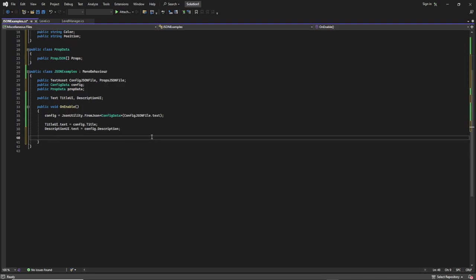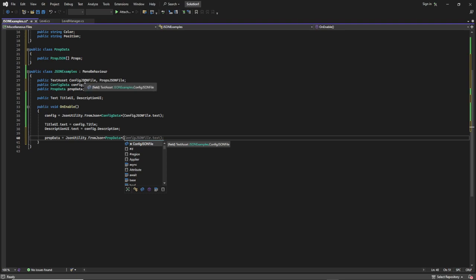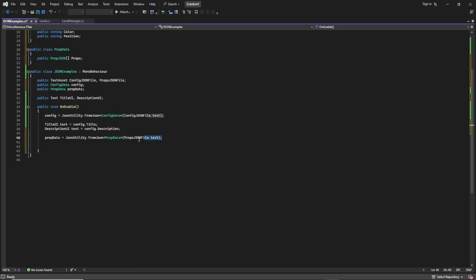And then in the same way here, we want to assign the new prop data. And we're going to use the JSON utility for that as well. And then instead of using this JSON file, we're going to use the props.json file. So what we want is, this is an array. I'm going to loop through the data on this array, and I'm going to start creating objects based on that.